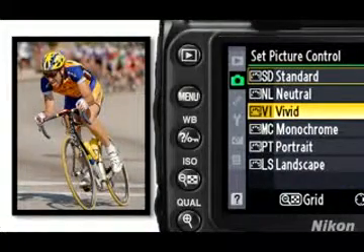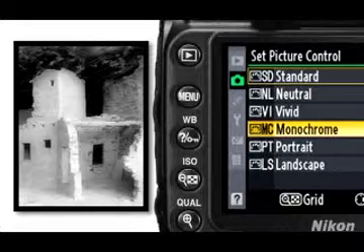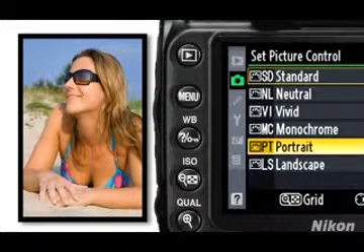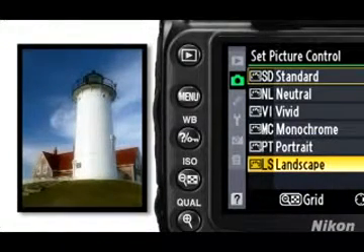Vivid provides stronger, more vibrant primary colors. Monochrome reduces the color saturation to 0 so that you can take photos in black and white. Portrait lowers contrast and softens the sharpening to smooth out skin texture and hide minor blemishes. And Landscape is designed for outdoor shooting.